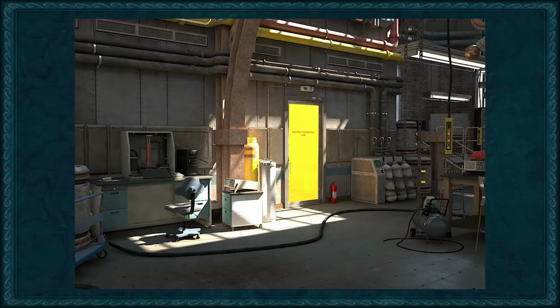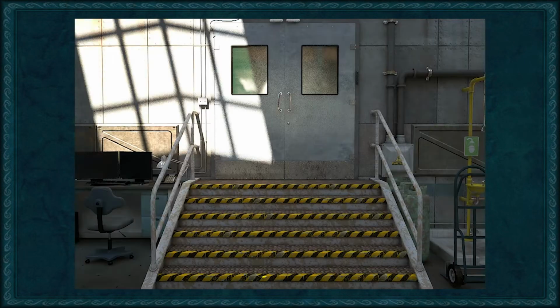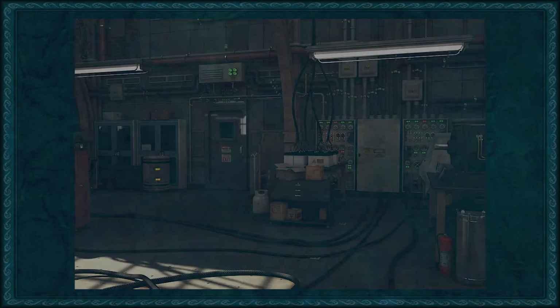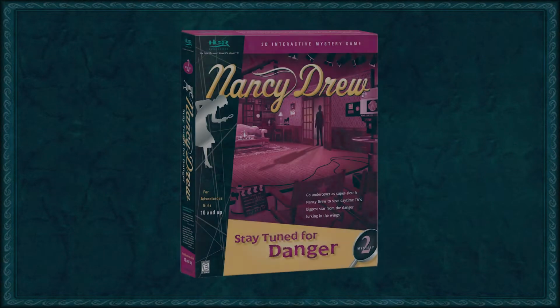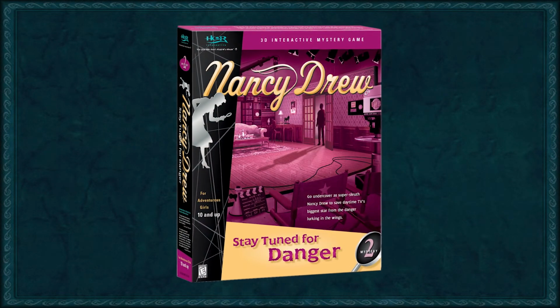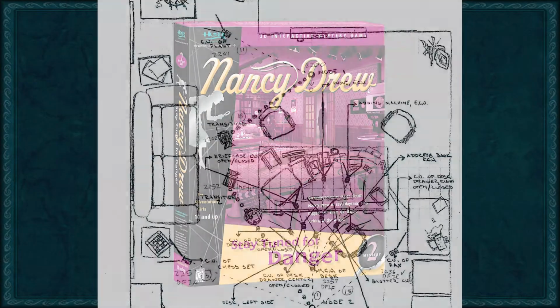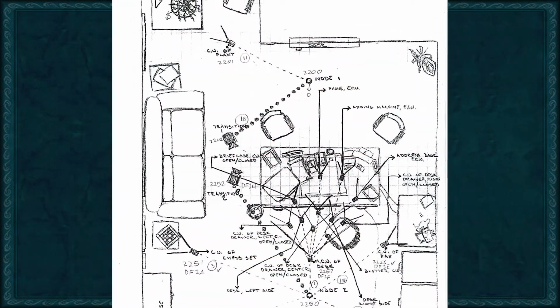Now that's just what they do. Let's talk about how they're made and how they work on the tech end of things. For the purposes of this video, we're going to go back in time and look at one of the nodes from Dwayne's office in Stay Tuned for Danger. While in development, Robert Riedel mapped out what Dwayne's office would look like in a bird's eye view with all the camera angles and viewable areas laid out.